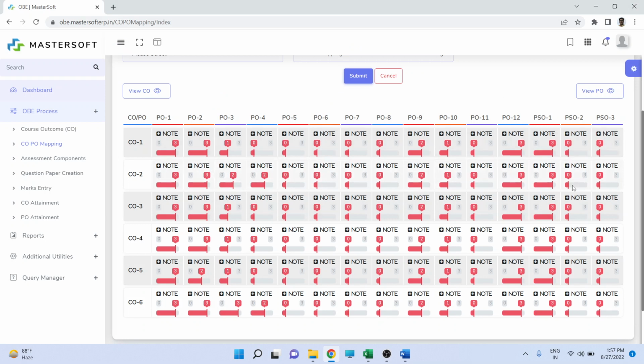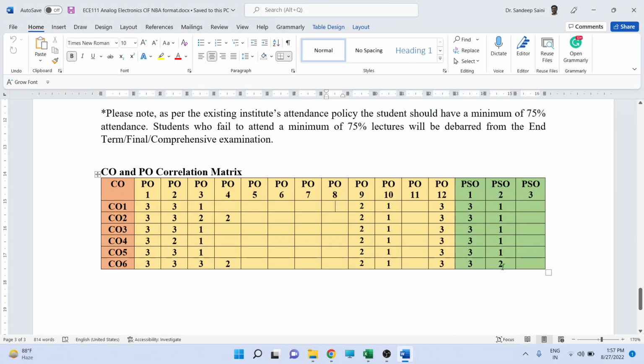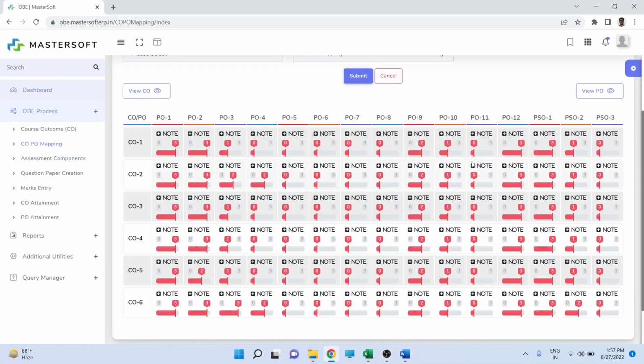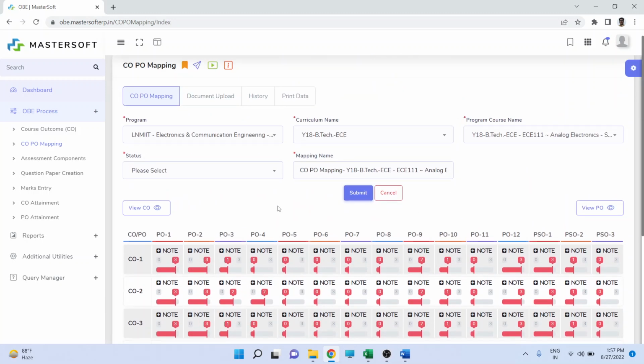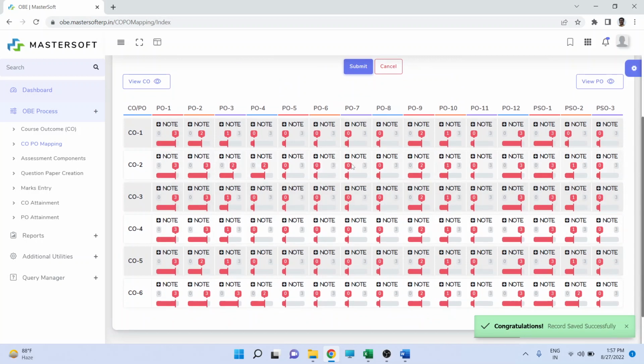So 1, 1, 1, and the last one is 2. So this is my CO-PO mapping for this course for the BTech ECE curriculum. Status, approve and submit. Now CO-PO mapping is also done.